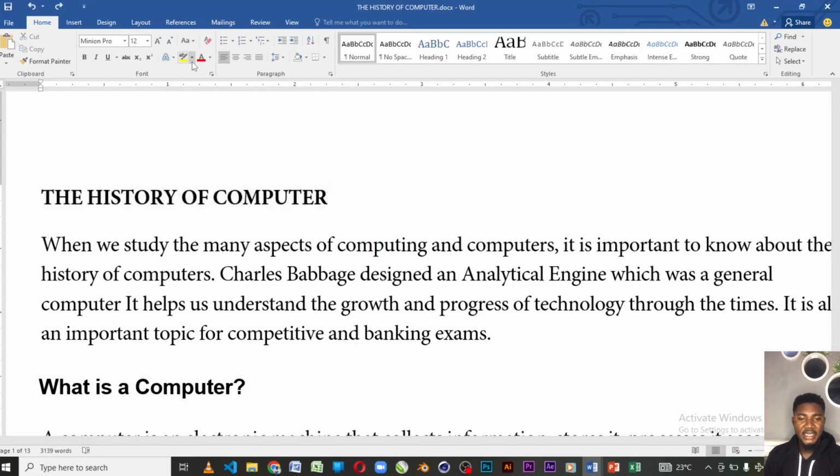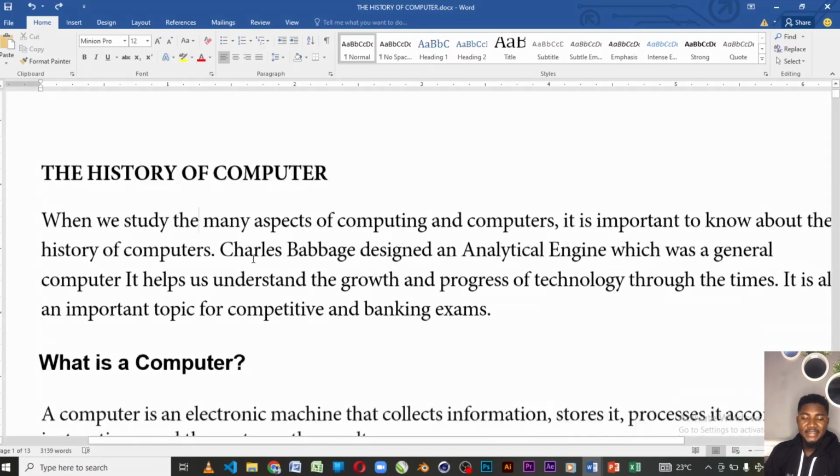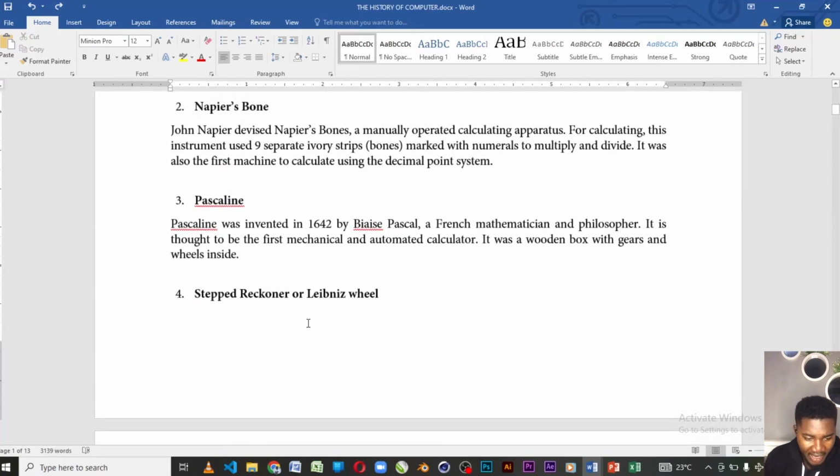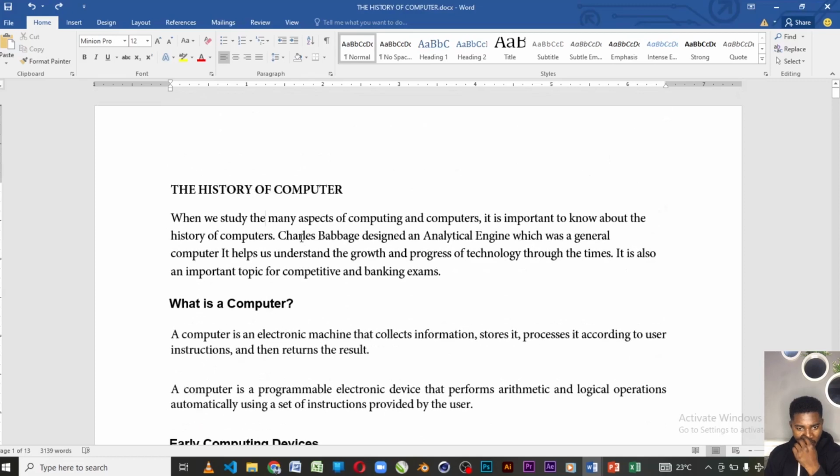Moving ahead, the next here is text highlights. Now what these highlights mean: if I have pages of text, for instance, here I have 13 pages altogether, and the word count is 3,139 words in this document. Say for instance, a computer is an electronic machine. Maybe I want to highlight this electronic machine. I can give it a specific color like this.